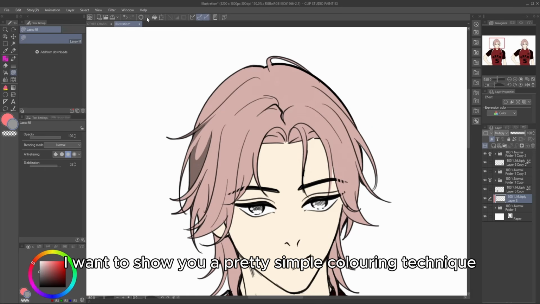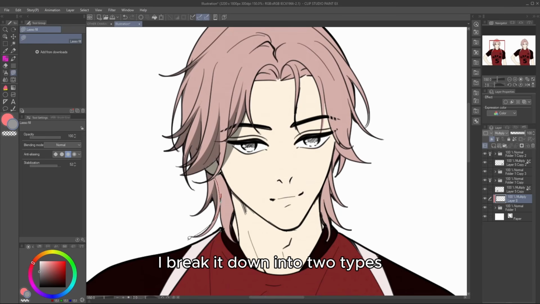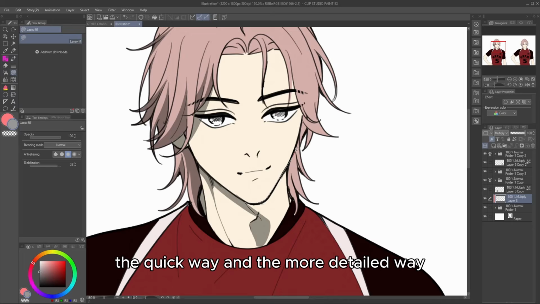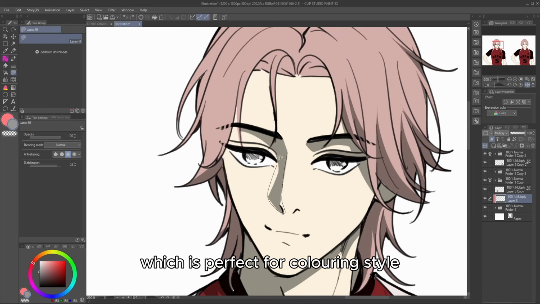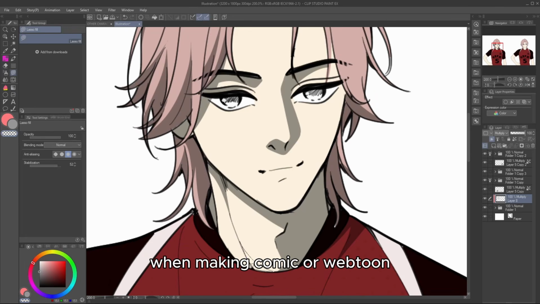Now, I want to show you a pretty simple coloring technique. I break it down into two types, the quick way and the more detailed way. This quick technique uses cel shading, which is perfect for coloring in a style used for comics or webtoons.